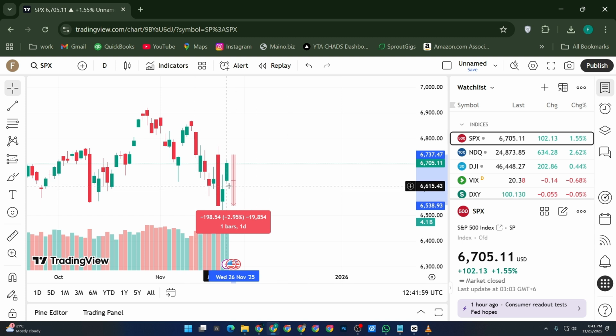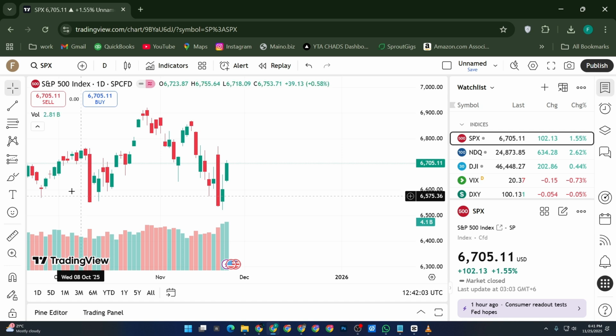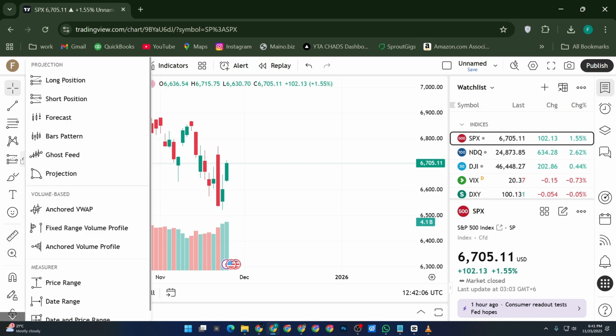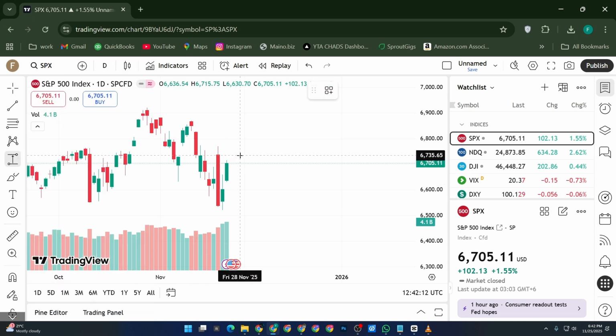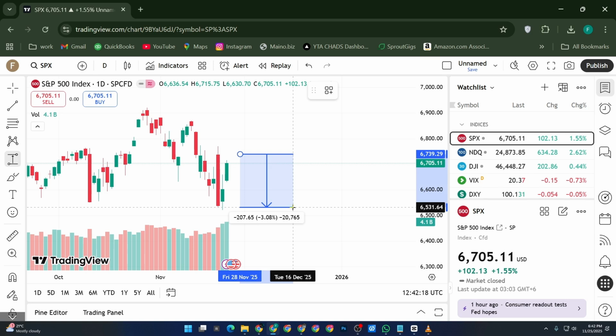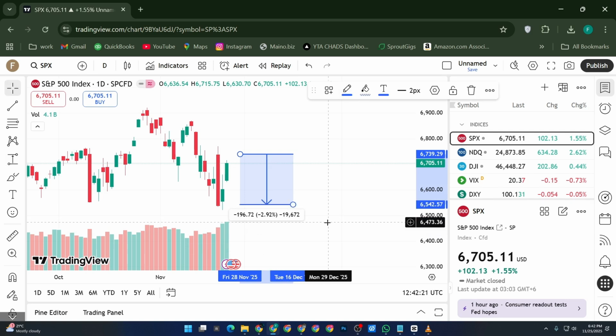The Price Range tool. Next up is the Price Range tool. You'll find it in the same toolbar. It looks like two arrows, one pointing up and one pointing down. Click it, then just like before, click your starting point and drag to your ending point. Once you release, the pip distance appears on the right side, but with one bonus: the tool creates a shaded bar between the 2 points.